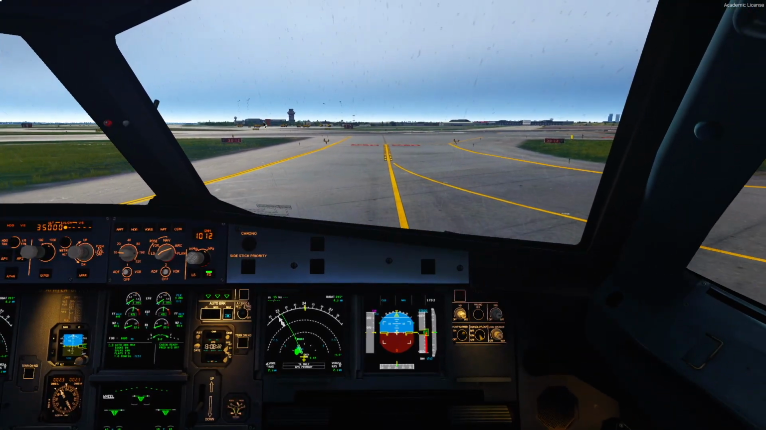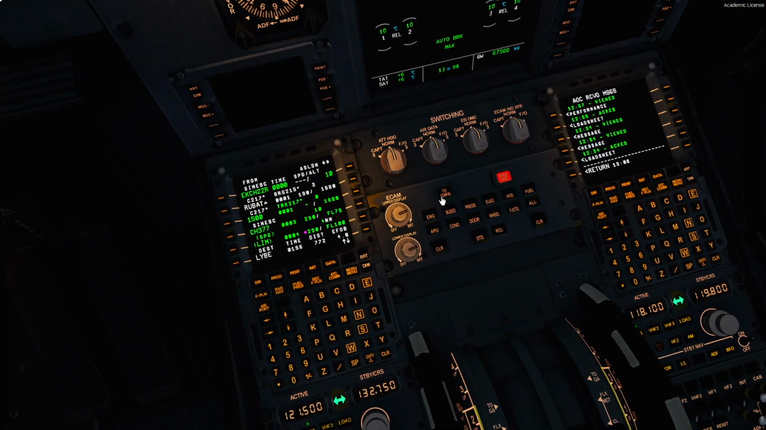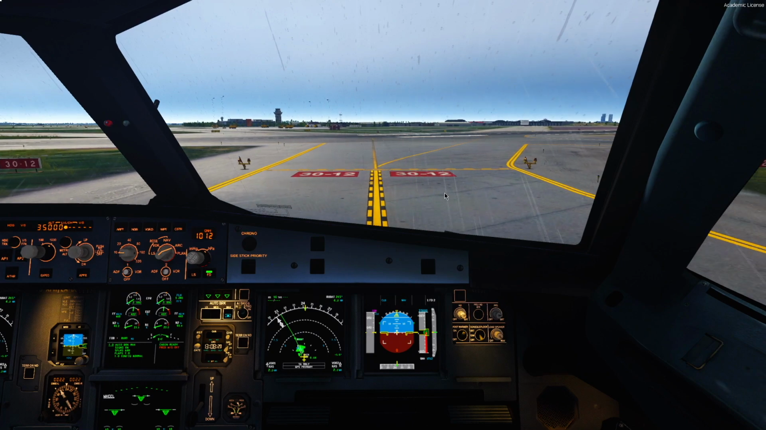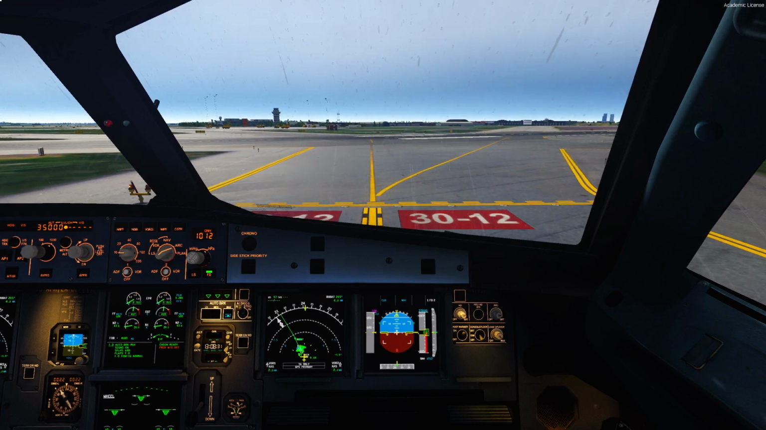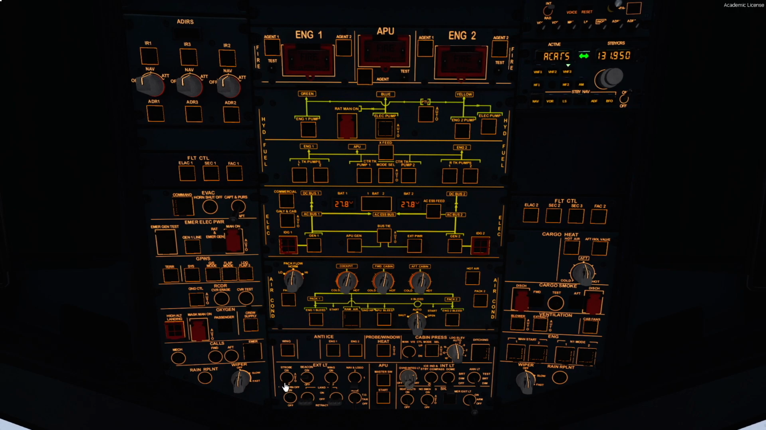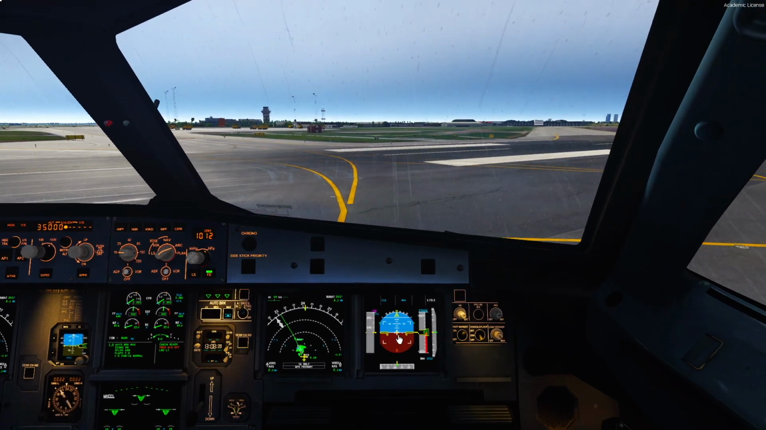Thank God. We're doing alright. Right, takeoff config test, normal. Gonna get ready for takeoff now, so landing lights on, strobe lights on, and takeoff lights on as well.